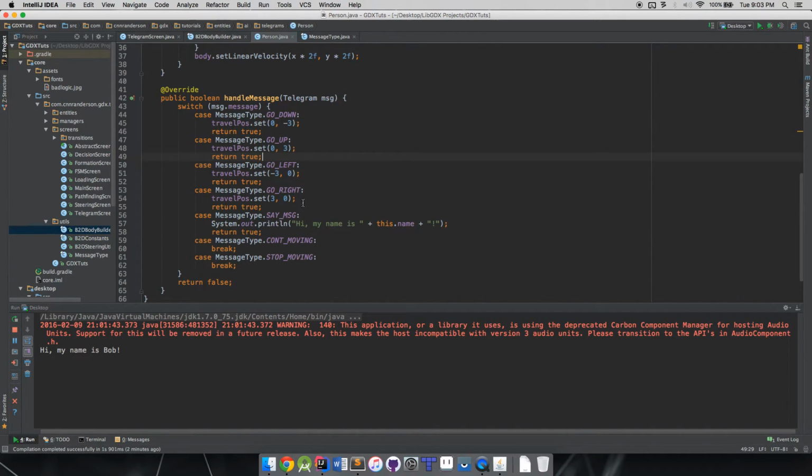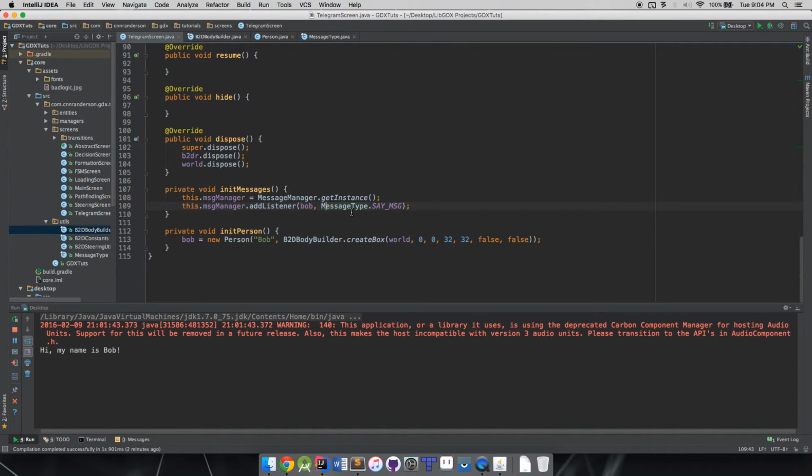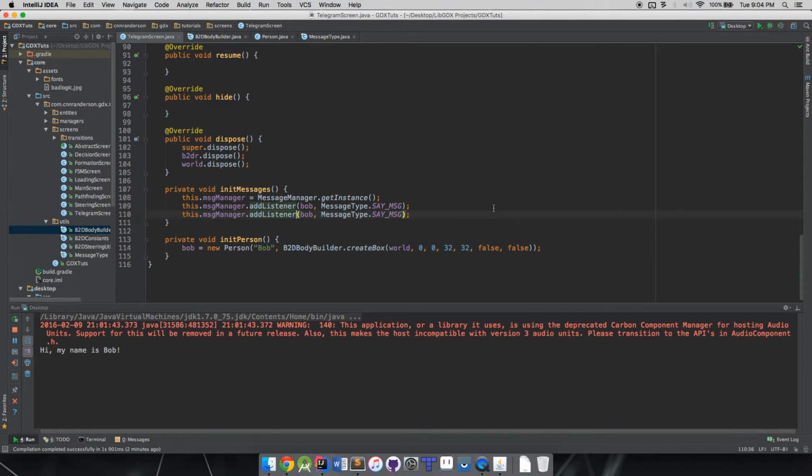Okay, so now we have even more messages that Bob is able to handle. However, he's not aware of them yet. So there's another method that we're able to use, and it's just an extension of the add listener. It's called add listeners, and you'll notice that it has a different kind of method signature. It takes in a telegraph as usual, but it also has this int ellipses, int ... That means you can put as many integers in here as you want. It's just kind of an overload.